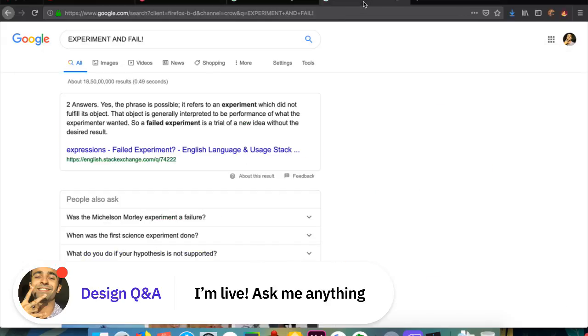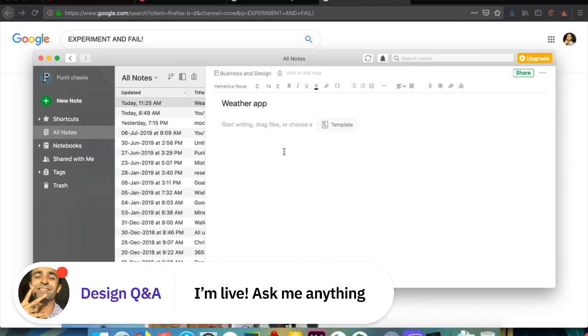So experiment and fail. Make a list on Evernote of what problems you have or where you are failing. Then find solutions to those failing points or problems. Experiment and fail. I think that's how you find the purpose of life. I think that's how you really learn.